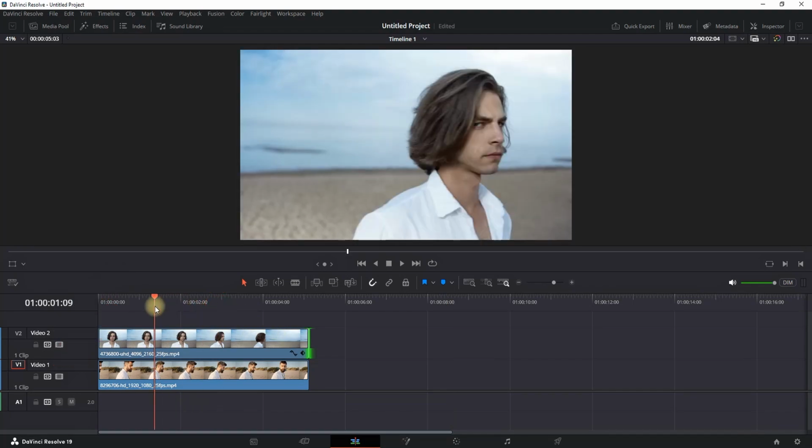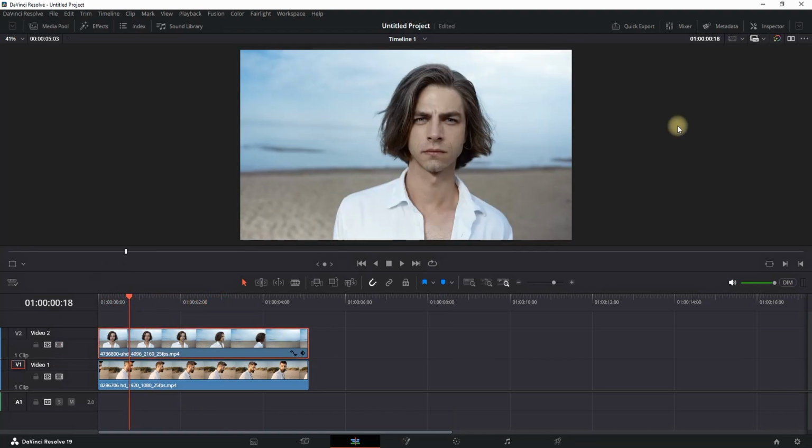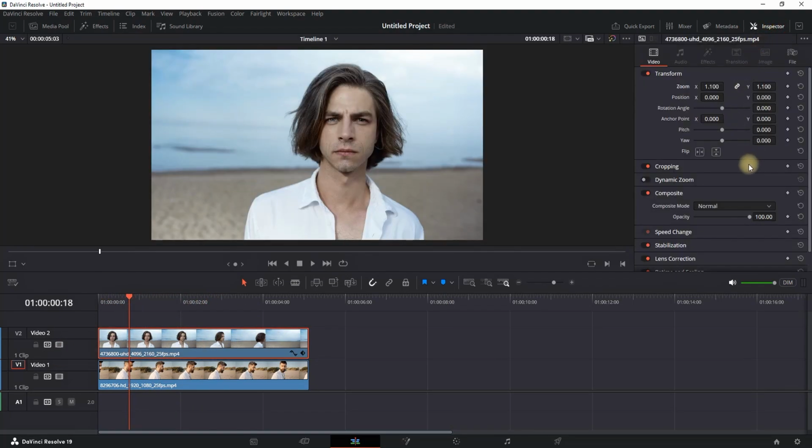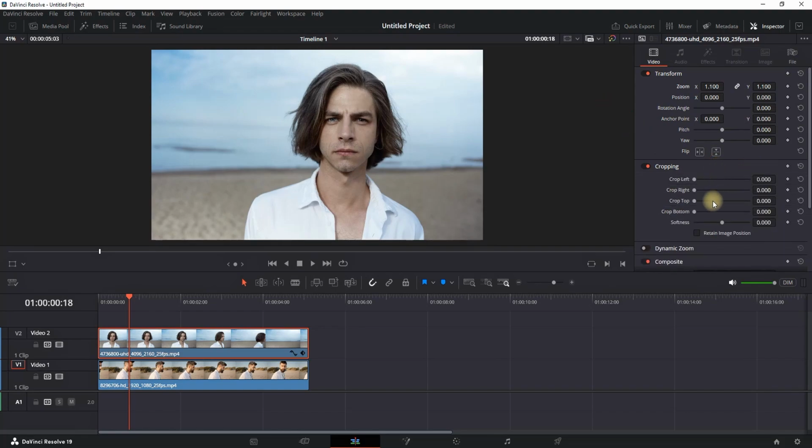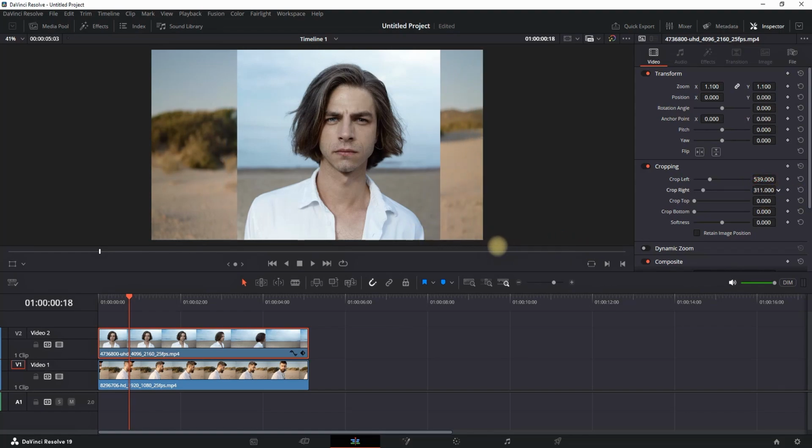Then we can start with the top video, highlight it, go to the inspector and expand the cropping options, which is right here. Then you can use the options crop left and crop right until you have half of the screen viewer. So I'm starting by cropping the left side and now the right side, making sure my character is in the middle of the screen.